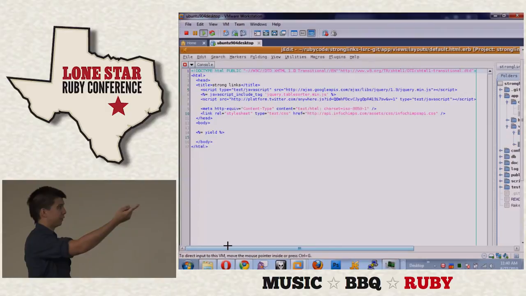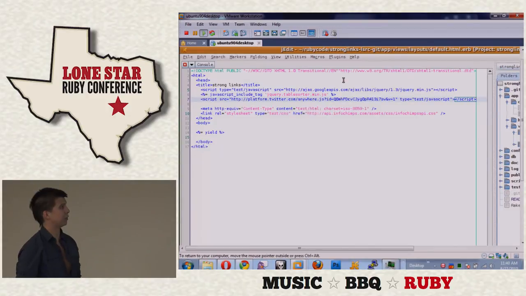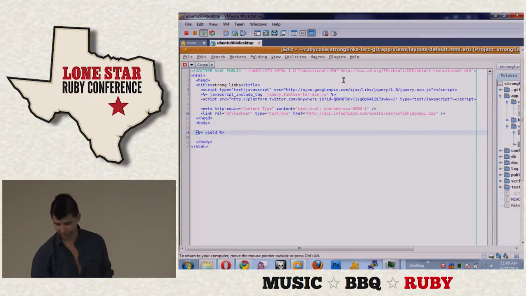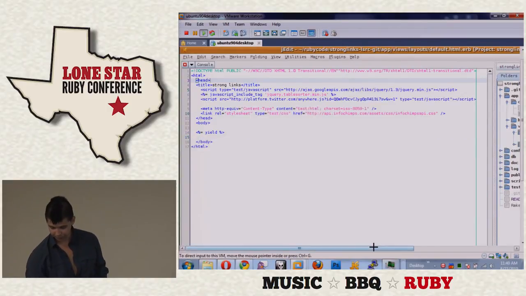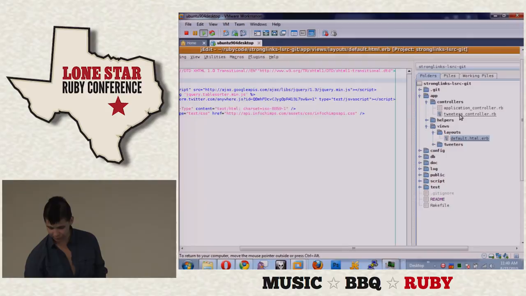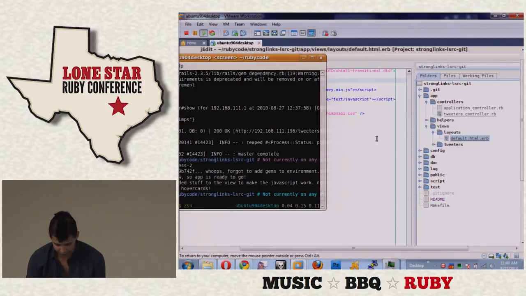It's jQuery, and then there's a jQuery plugin for a table sorter. It's this line. And then we have actually grabbed Twitter's Anywhere API, which is weird, but it works cool. And then I dropped in the InfoChimps CSS just to make things pretty. And then we're going to yield it all right here. And I'll show you how to do the JavaScript in here. Let me just run it so you guys can see what goes on.